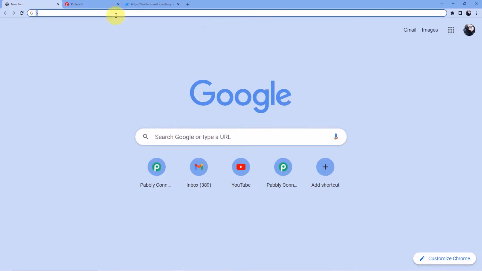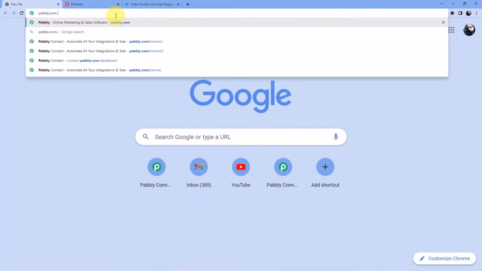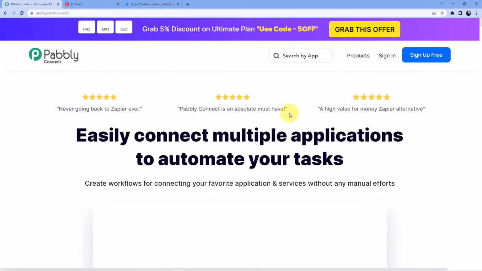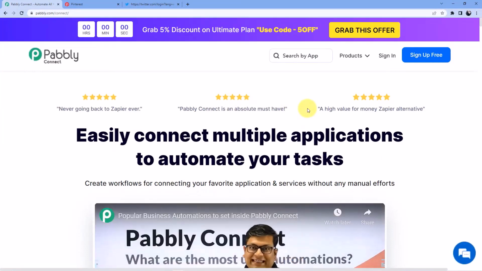And we are back at our screen. So here what we have to do, we have to go to the address bar and type in pabbly.com/connect, and as soon as we do that, we will be redirected to this page. And here what we have to do, we have to go and sign in.